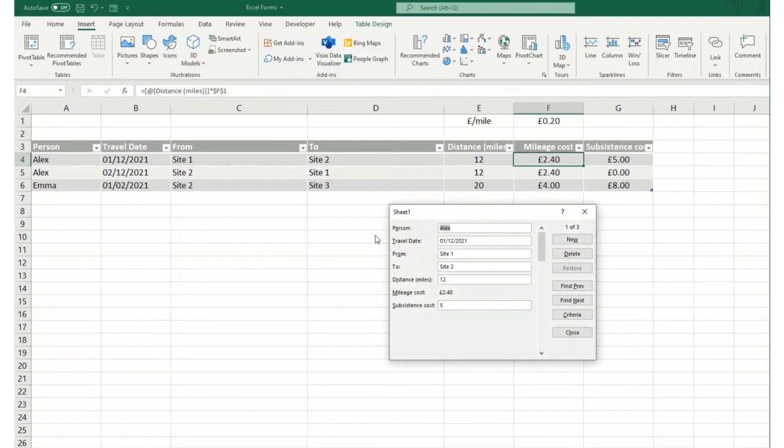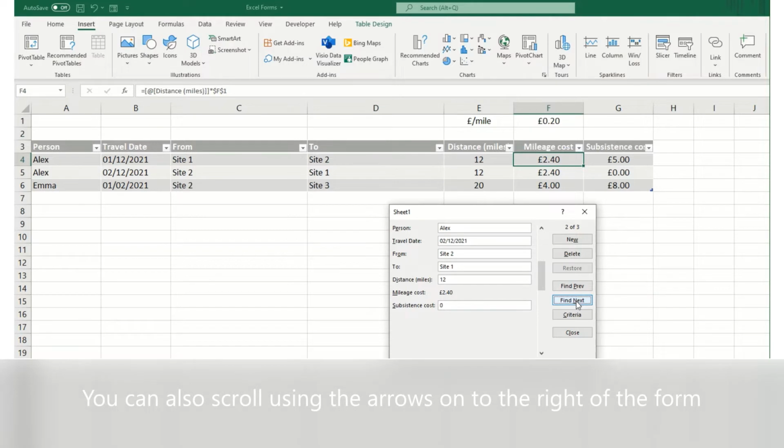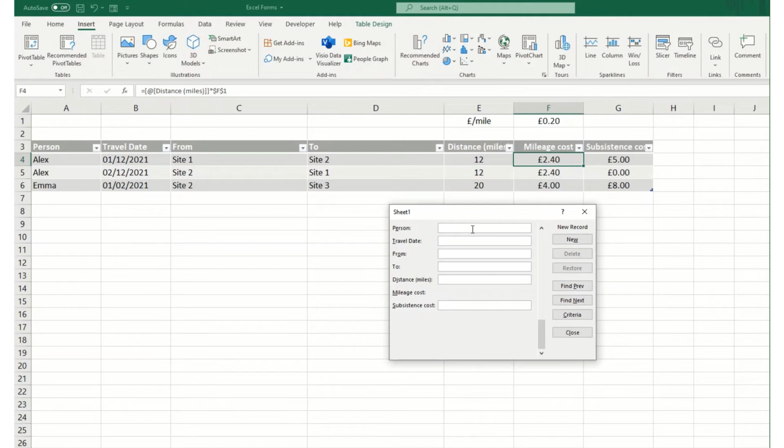If we click back into our form here, you can amend any of these. You can go to Find Next to scroll through them, or we can add a new one on the end. So if we were to go to Add New, say we'll do Emma, just put in a random travel date. We'll go from site 3 to site 4. Say that's 80 miles. And we're going to put in a subsistence cost of 20. And when we hit Enter, you'll see that that's now appeared in there, and it's automatically calculated the formula for you.